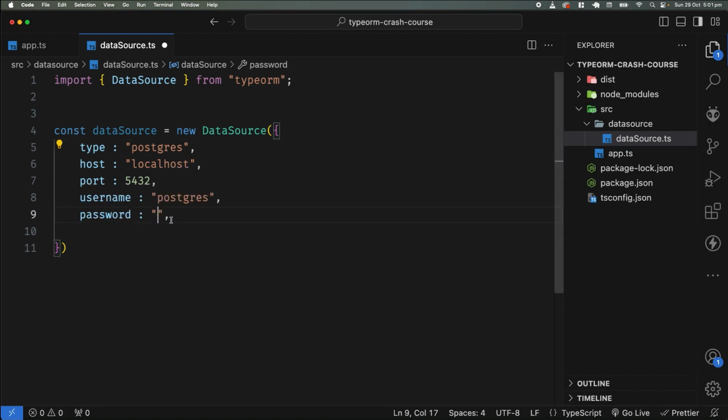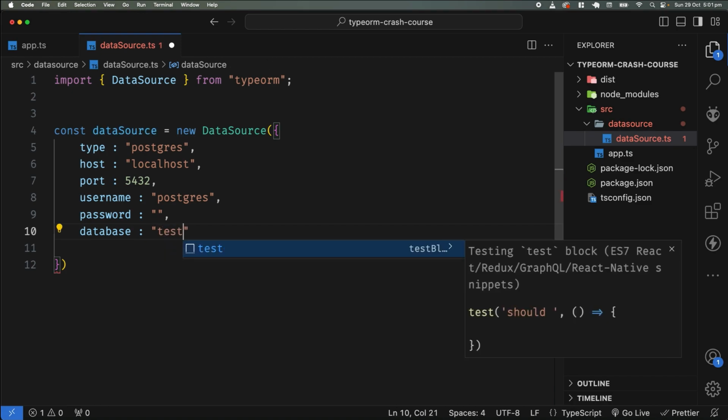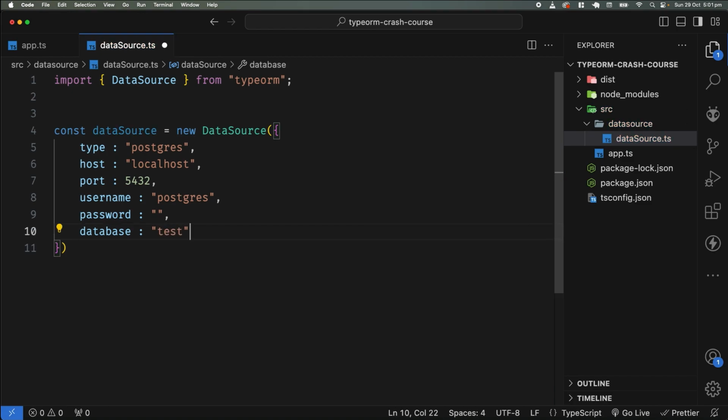Okay, so I will leave the password empty. And obviously the last option is to provide the name of the database you want to connect to, and I have already created the database, which is test. So in my case the database name will be test, and I think these are all the parameters required for now. With the help of these parameters, the data source will connect to our database.